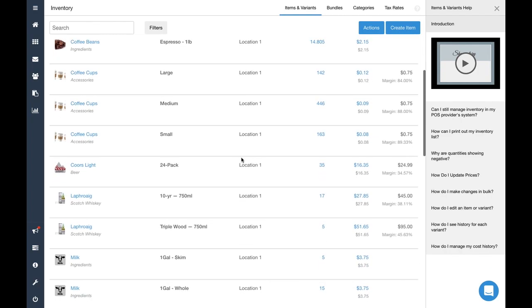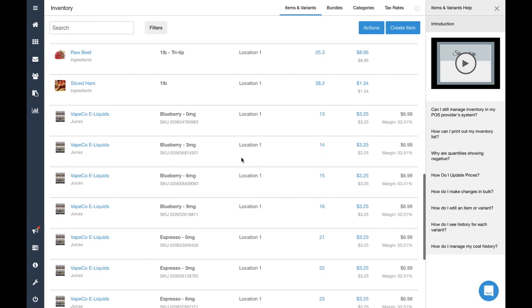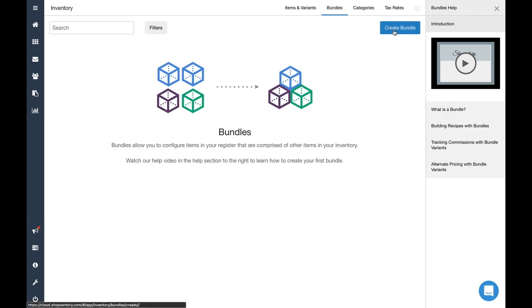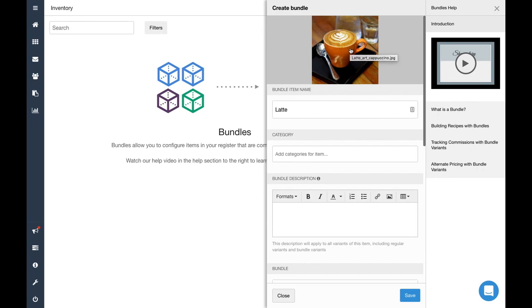Once we have all our components and ingredients created, we can begin creating the bundles. First, let's create a simple recipe. This will be done from the Bundles page. Just click on Create Bundle to start a new bundle item. We'll create a simple latte.